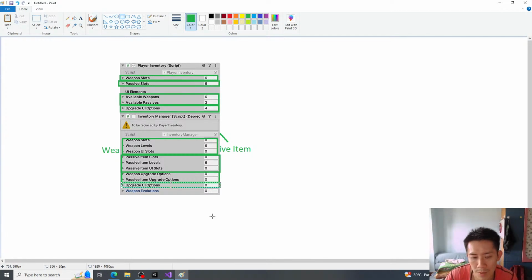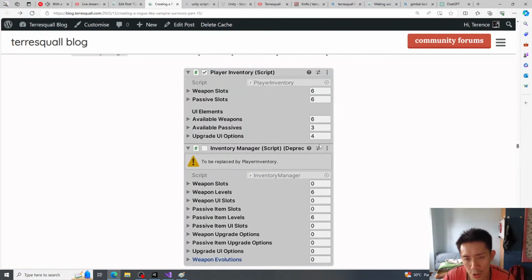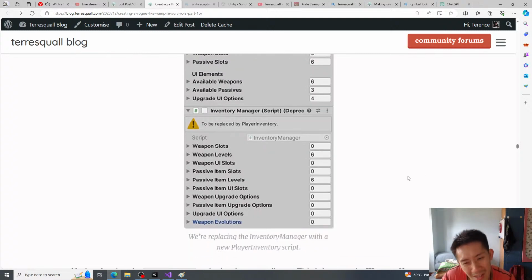So in the past, the weapon evolutions used to be handled by the inventory manager. We're gonna move this into the item class later, and I'll explain why this is a better way of doing things. Alright. So our new inventory manager script is gonna be a lot simpler to manage, a lot more readable as well, a lot easier to read.